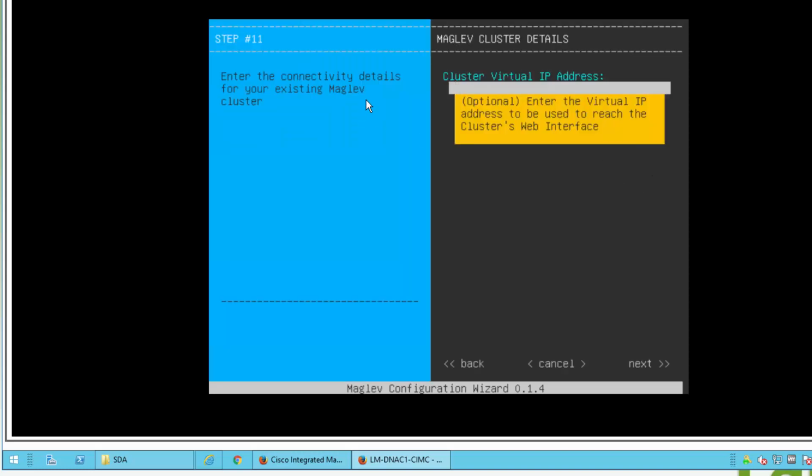Step 11, Maglev cluster details. If you're doing a cluster, then you're probably going to want the virtual IP address. If you're doing standalone, then you can probably skip this if this is your only node or server. Since we have a cluster of 3, we're going to provide a virtual IP that will be shared among them, and that will be the primary IP for you to access DNAC. 32.110.